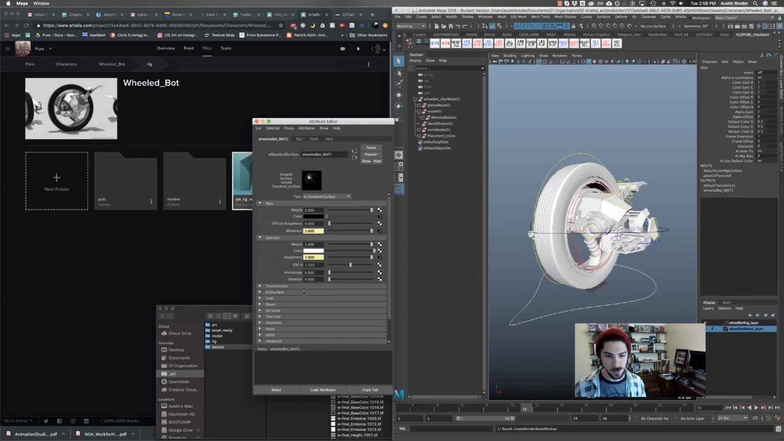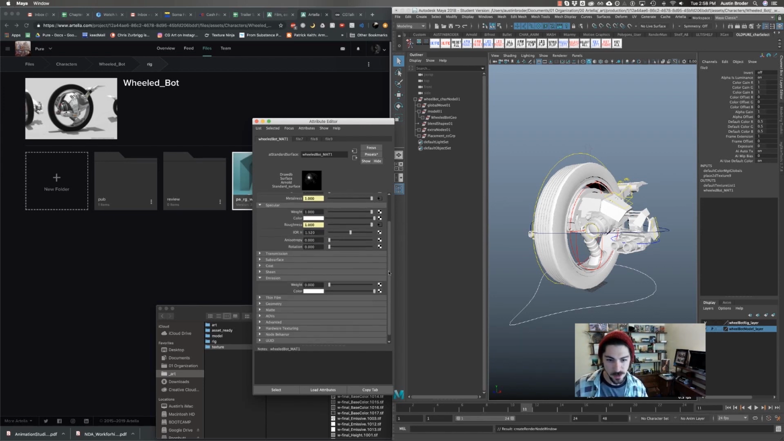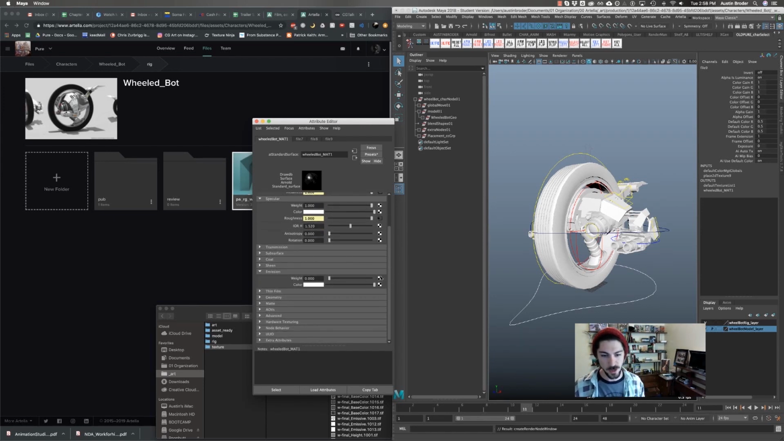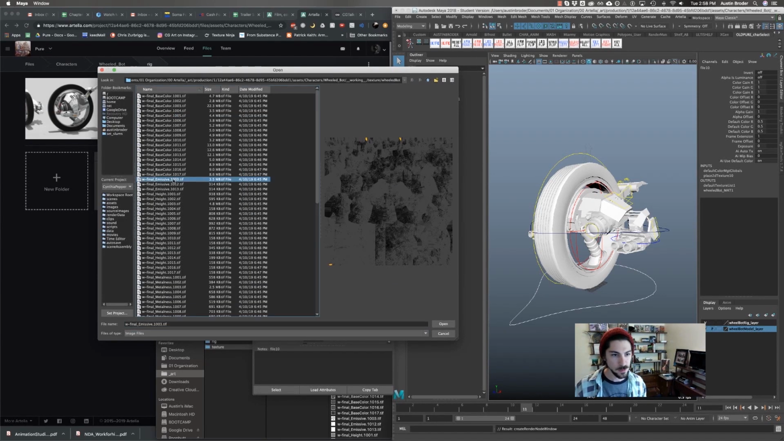Okay, navigating back to our material. I believe that there is emissive qualities of this character, so for both weight and color, I'm going to plug in emissive.